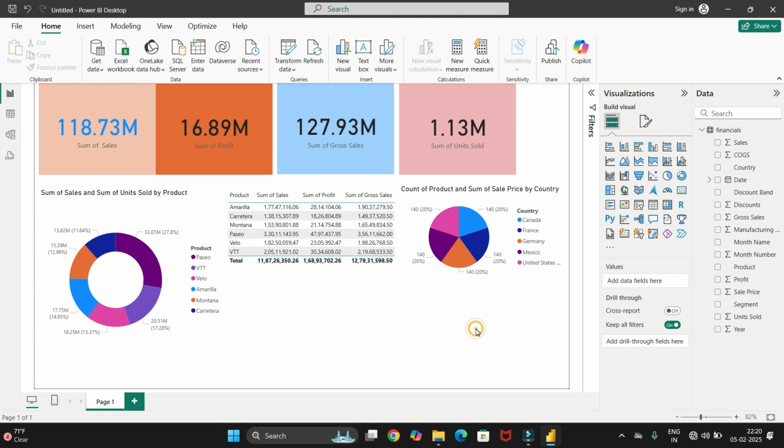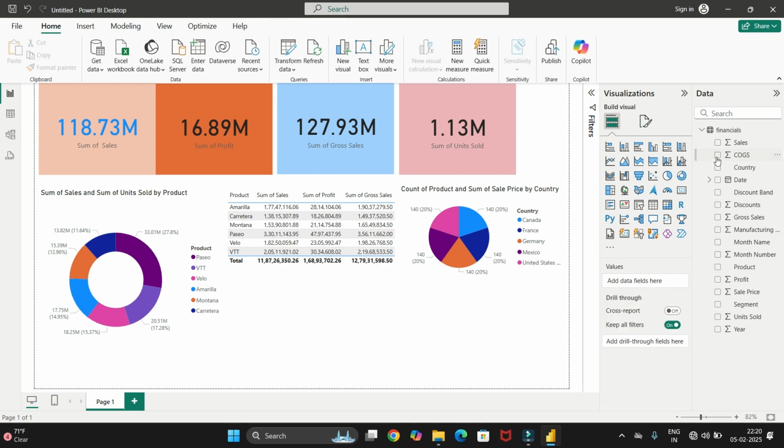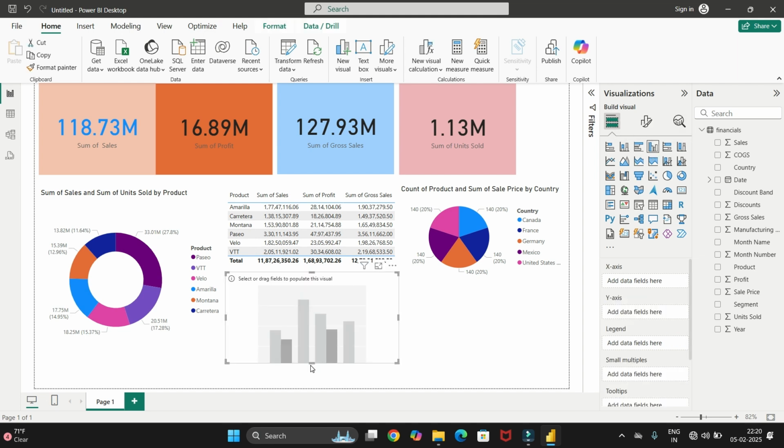The next thing I want to add is one graph which shows my sales, my profit, and my year in a single chart. So here we have the clustered column chart option. We'll select this and it will add it. Now here we have the x-axis and y-axis. So in the x-axis we'll show the years.